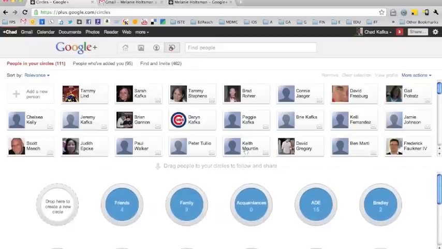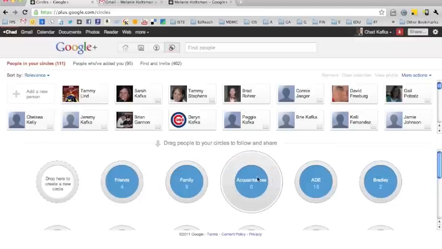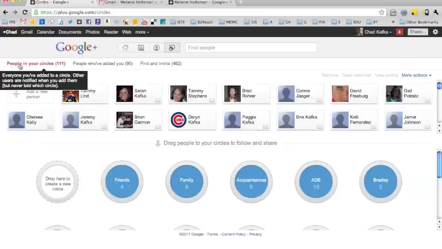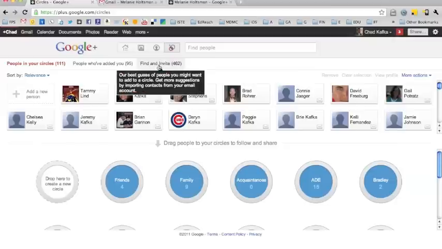You'll notice down at the bottom there are some pre-created circles. I've already actually added some acquaintances to some different circles, so I want to show how to do that. Up at the top, you can look at people that are already in your circles by clicking this first link. People who have added you to circles by clicking this link. Or you can find and invite people by clicking this link.